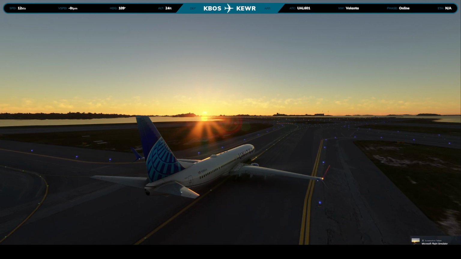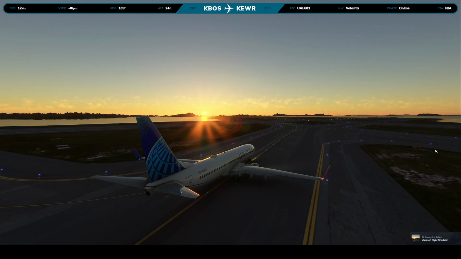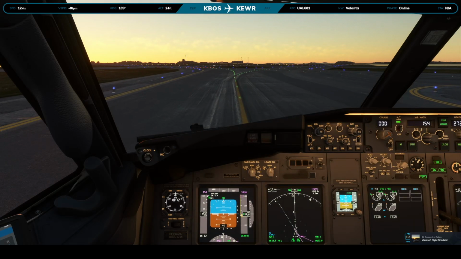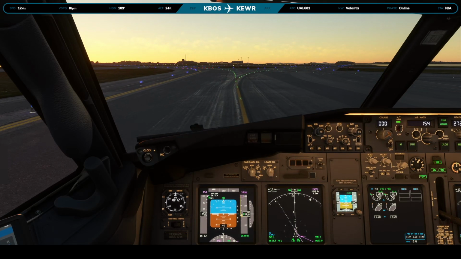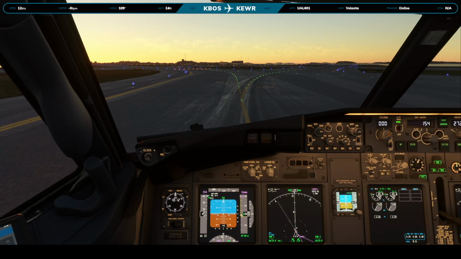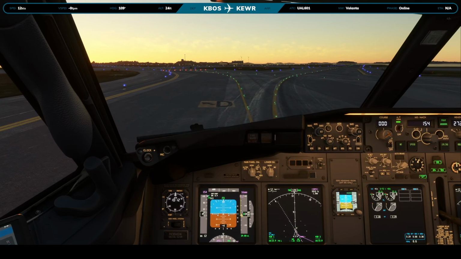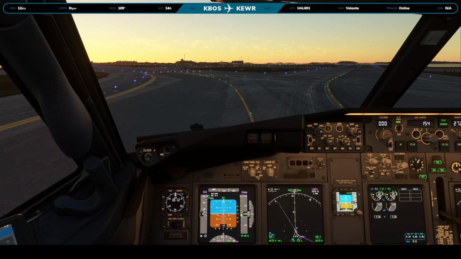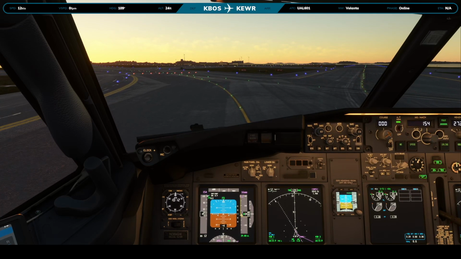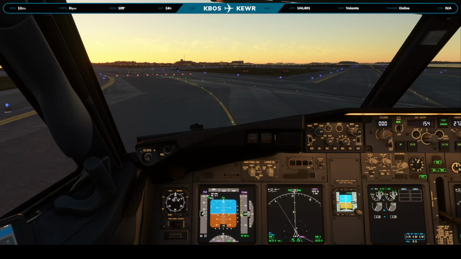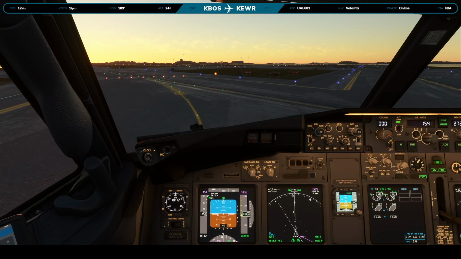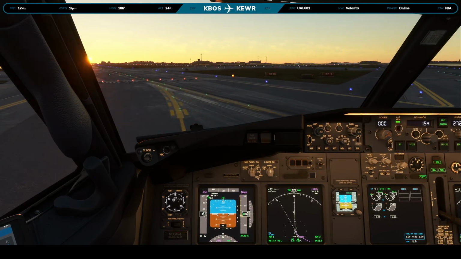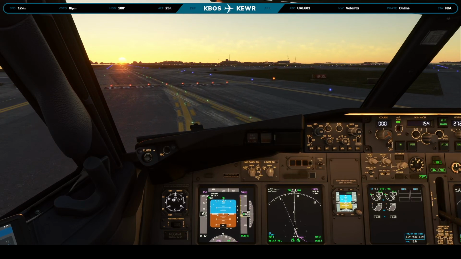Get a screenshot of that. Very nice. Right, so we are going up and to the left. Let's go all the way up to the end of runway 27. For this, I'm using the TCA Boeing yoke and the Boeing throttle as well.